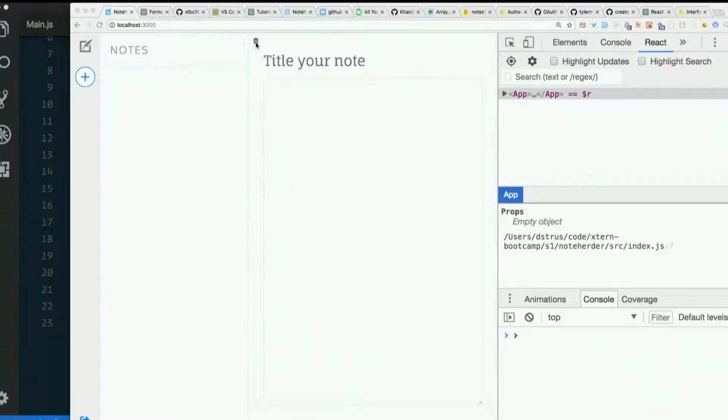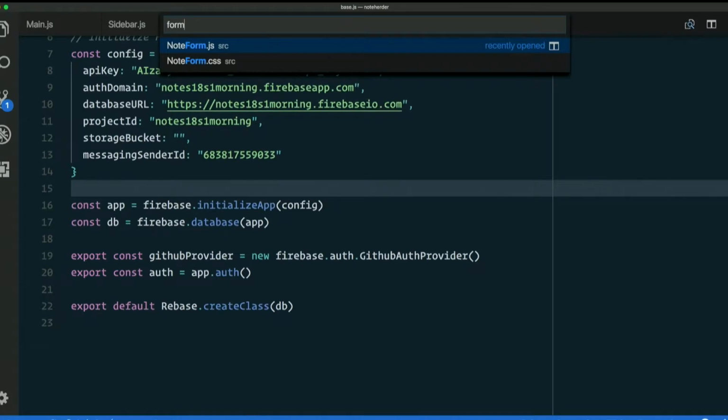A nice, very little trash icon that doesn't do anything yet. First of all, that thing is tiny. Let's fix that. That's ridiculous. So that's in note form, so that's probably in form CSS.